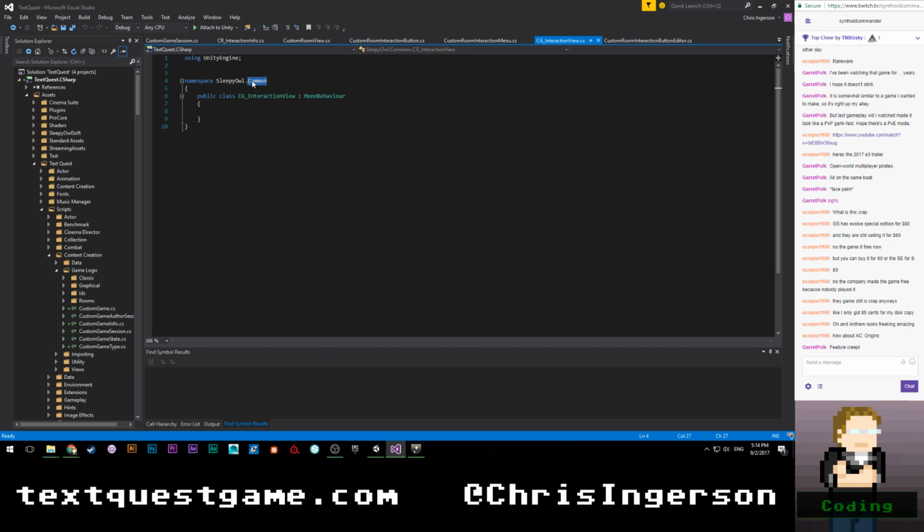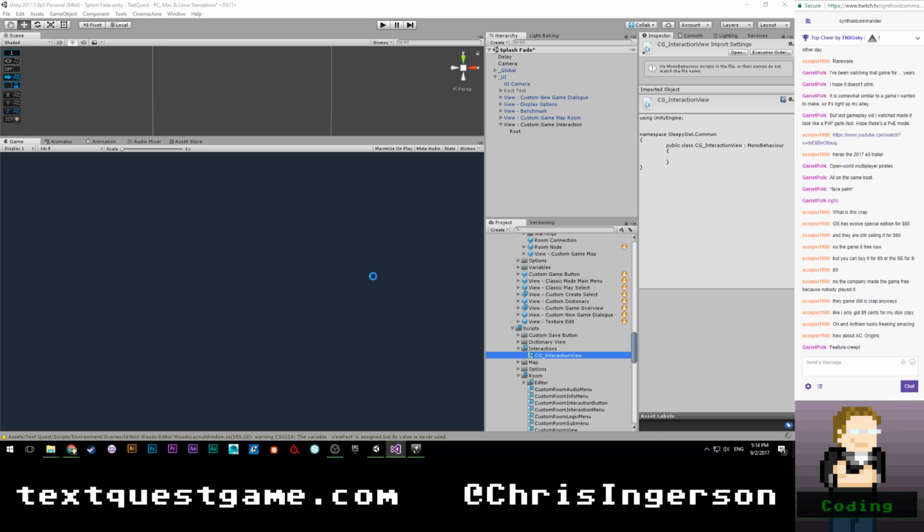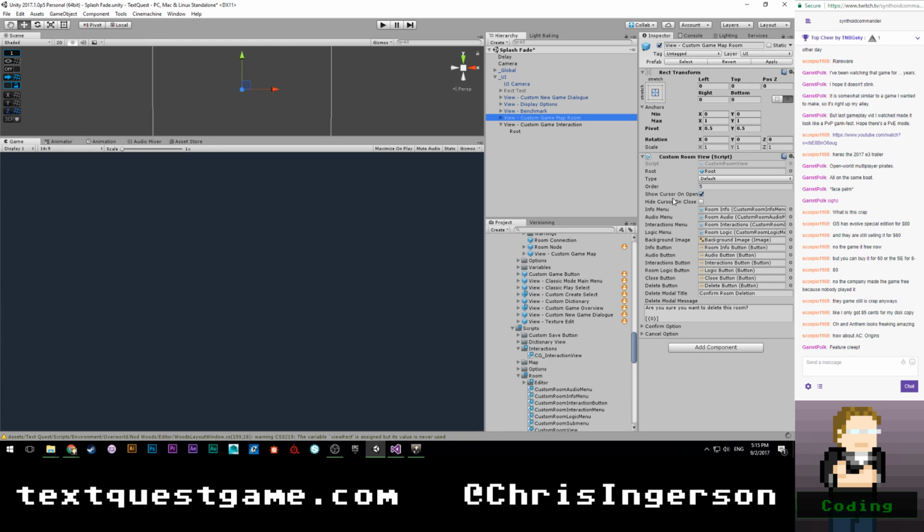I'm not a huge fan of feature creep, but for custom game stuff, there's not much I can do besides acquiesce and work on it. Text quest. Let's see, interaction view is going to say using Unity, cpl.common. It's going to be a game view. So, let me come up here. Show cursor on open, hide cursor on close. Good, that's set up correctly.